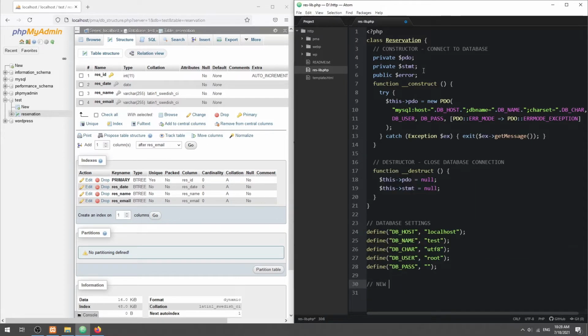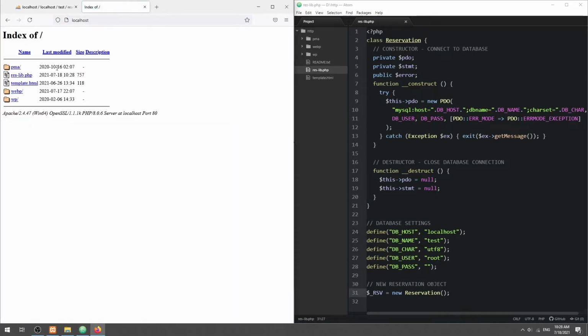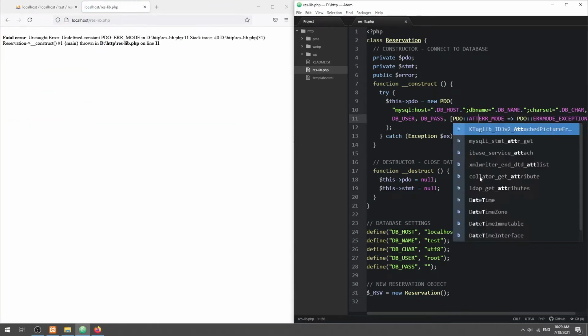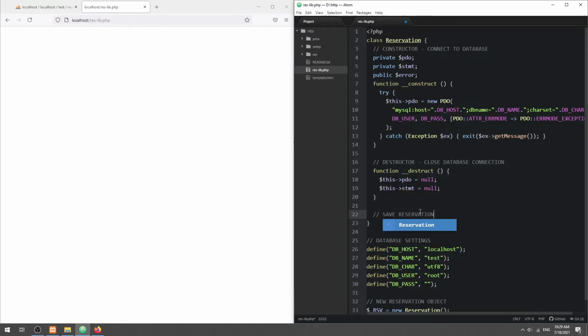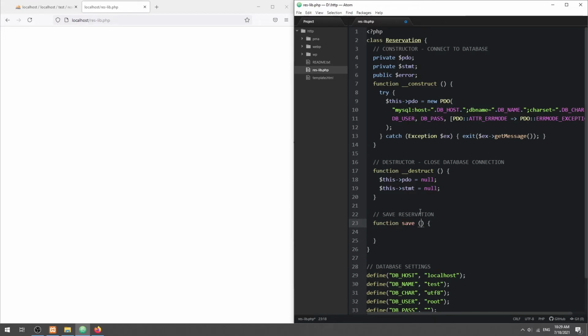Create the reservations object itself. With that, we now have an empty class that handles the database connection. Let us add a function to save reservation records into the database.